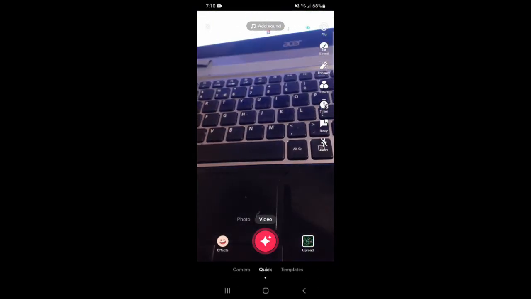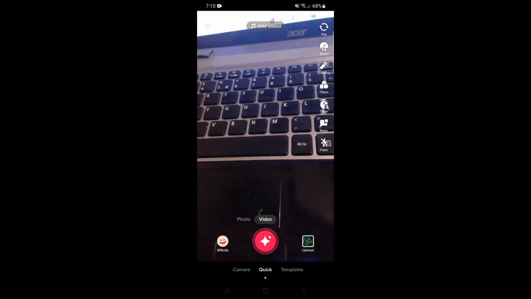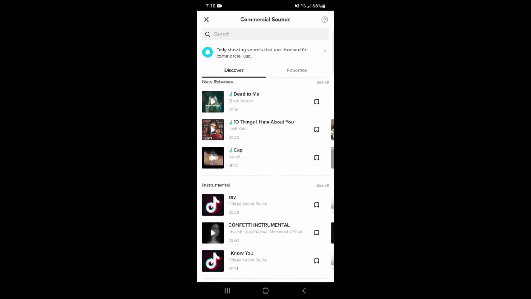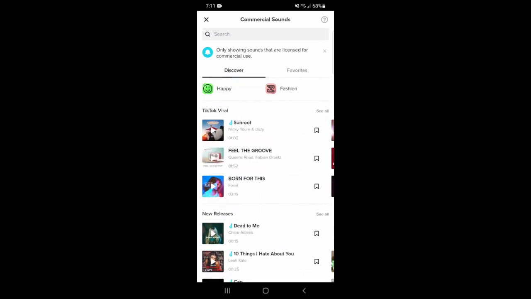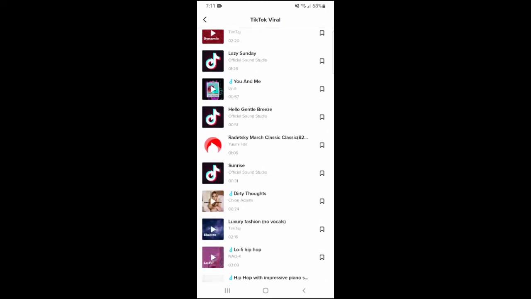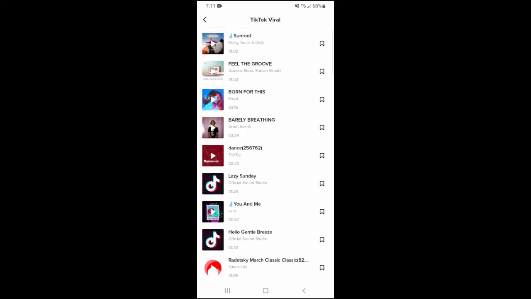Then tap Add Sound at the top. Scroll down and select TikTok Viral. Here you'll see which songs are the most popular right now. Tap one to listen to a sample of it, and then tap the check mark to use it in your video.